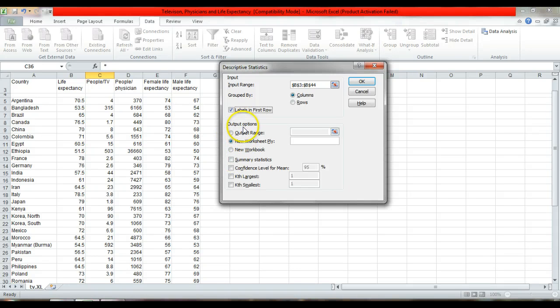Now, output range you can leave alone. New worksheets you can leave alone. You can leave all of these alone. All you're really going to want to click here is summary statistics. We're not going to be talking about confidence intervals now, so just summary statistics will be fine. Once you have that, all you need to do is hit OK.